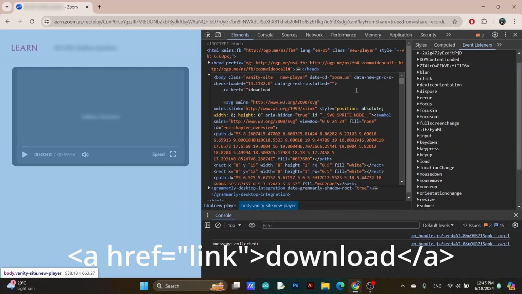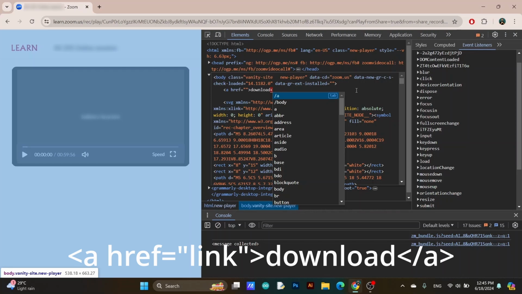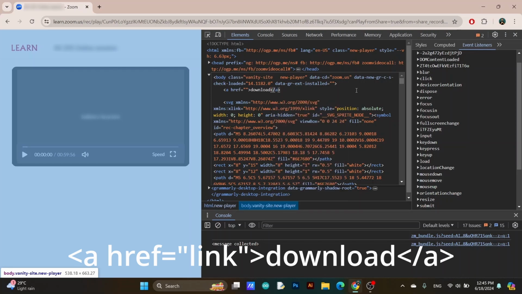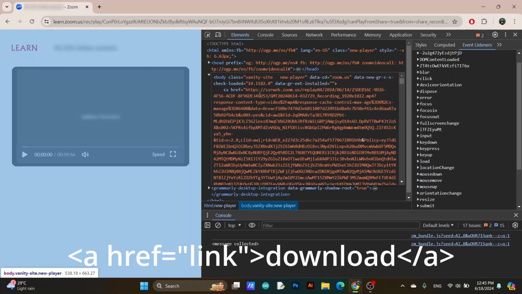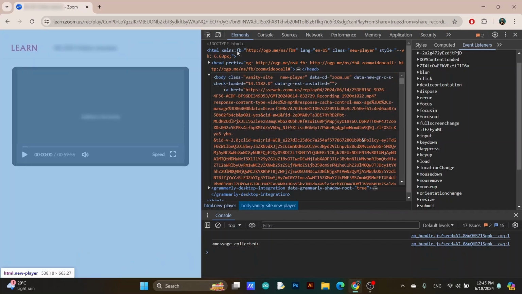download a. Between here you have to paste the link you copied, right? Then click anywhere you want.